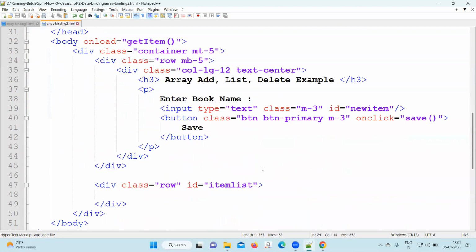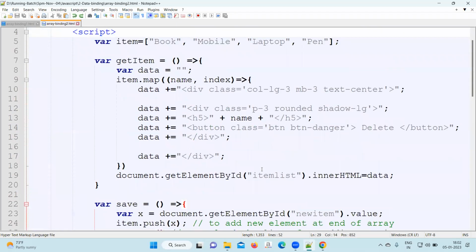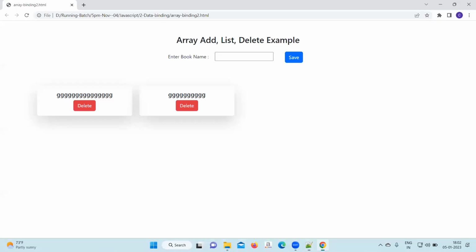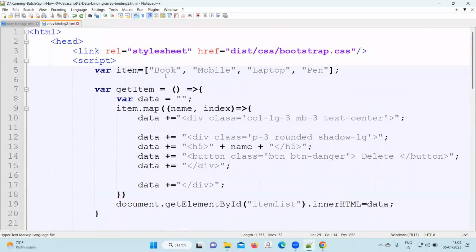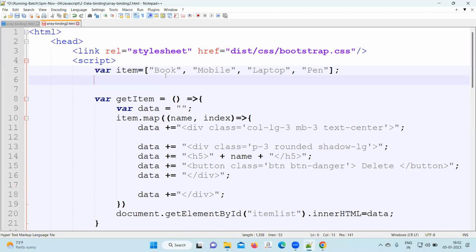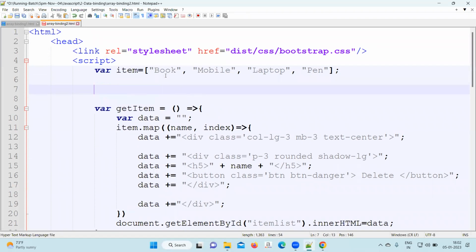Let's come. Now write the next function. For the delete button functionality we add this, and it will delete the elements. We are going to do the same next. Write the next function called delete. You can write the delete function in the beginning.